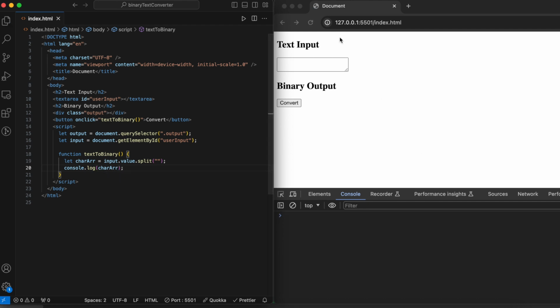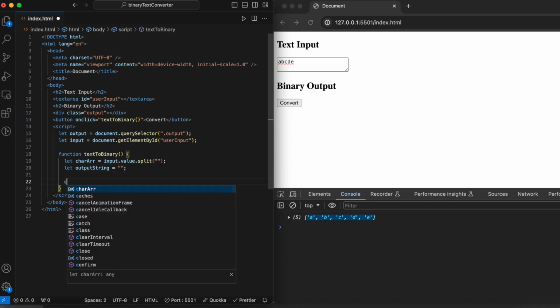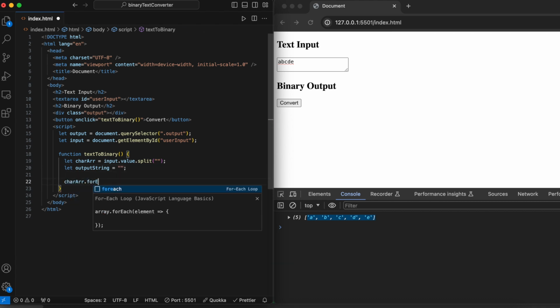I'll type in some text into the user input, and then I'll click the button, and we can see that we have each character on its own in the console. Now let's convert them. We'll start by creating one more variable, outputString. This will be an empty string. Now we'll loop through our char array using the forEach method. I'll pass in x to the callback, and then we'll take the outputString and we'll add to it at each iteration.